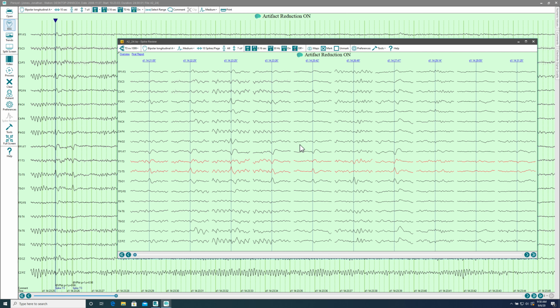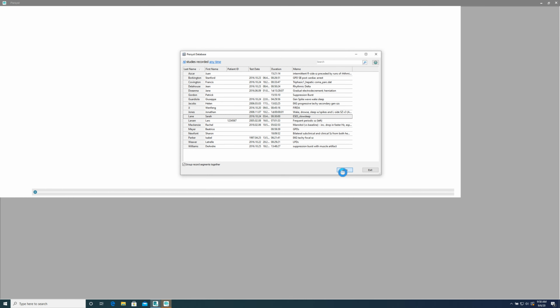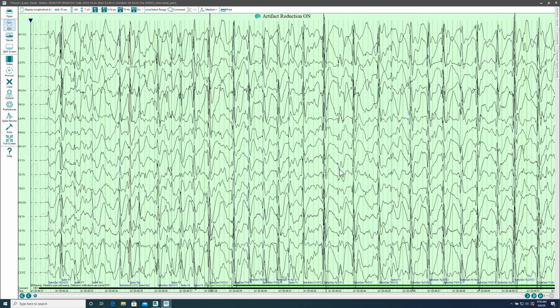Another feature of the spike detection functionality in Persyst 14 is the ability to do automated spike counting. To show you this, we're going to take a look at a status epilepticus in sleep case. These frequently require hand marking to determine the spike rates. This record has been marked by Persyst 14, and as you can see, the spikes are very consistently marked.